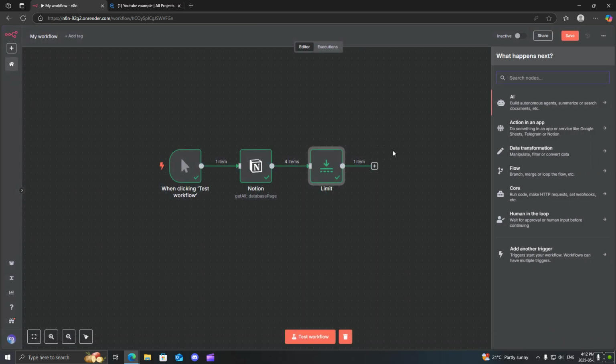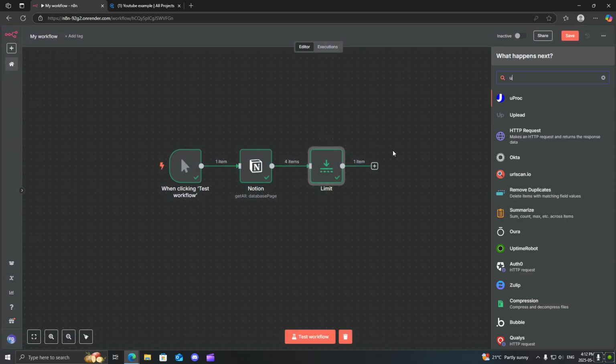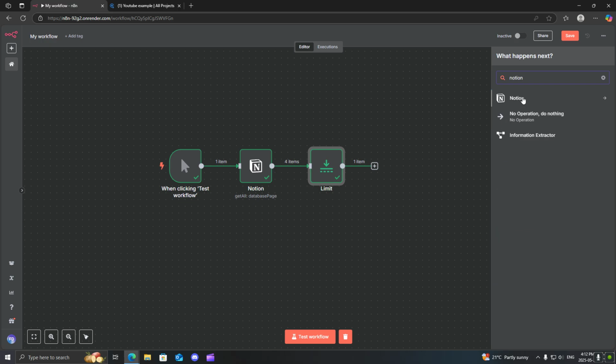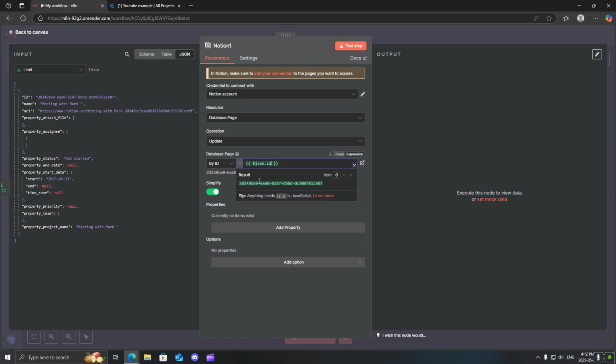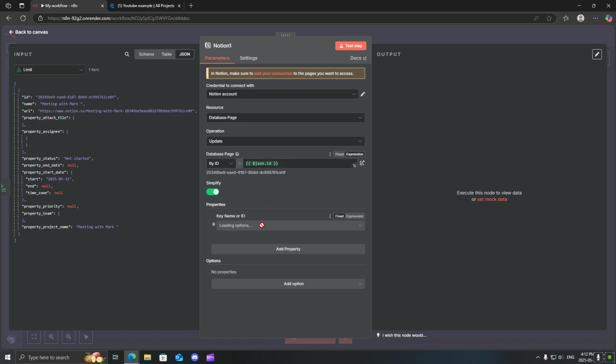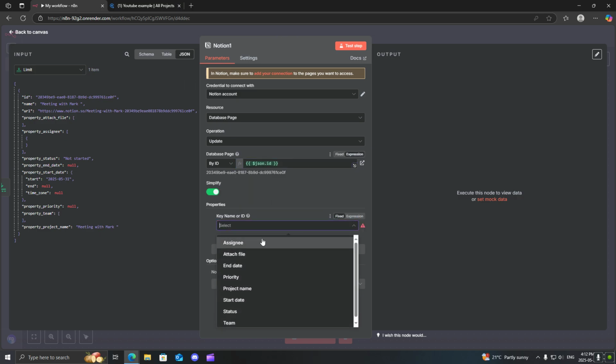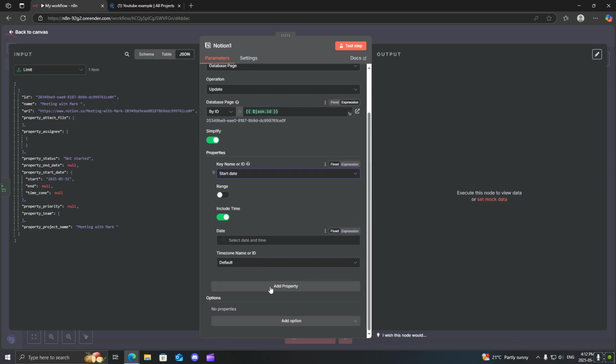Now what I want to do is I will go to Notion, and I will say update a database page. So now I'm going to go by ID, which is going to get this ID here. Then what I want to do is I want to add a property, and I want to basically change the start date.